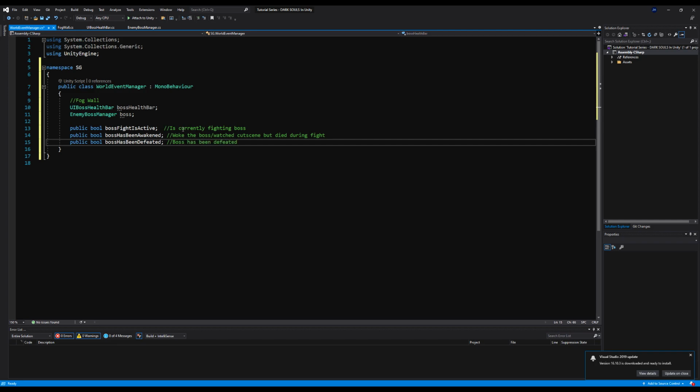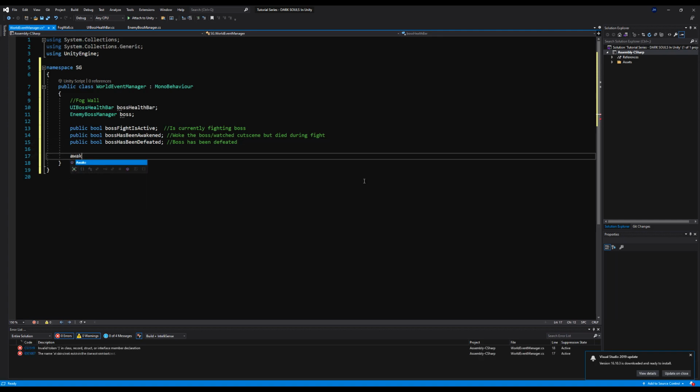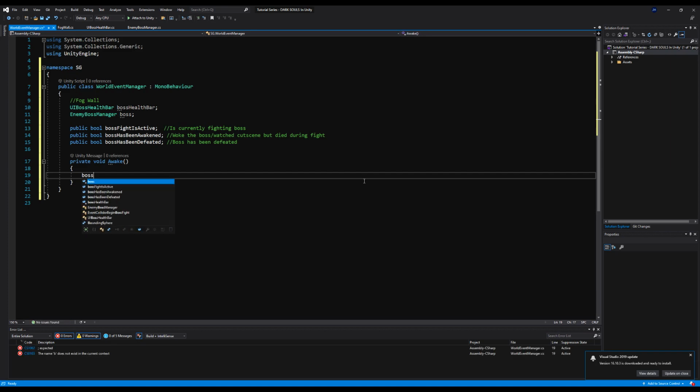So you'll notice in Dark Souls, sometimes you get to see the boss get up or a cutscene will play or some event will happen, but then when you come back after you die, the boss will just be standing there waiting for you. So that's why we have an awakened state.